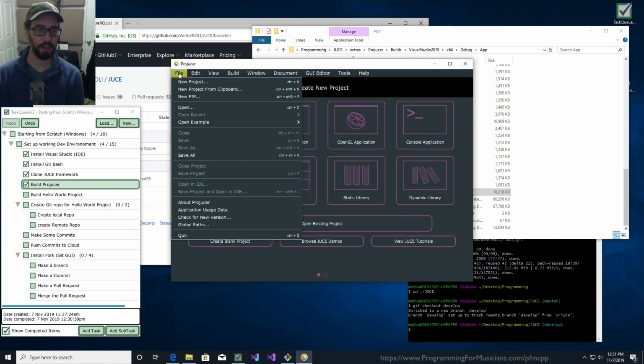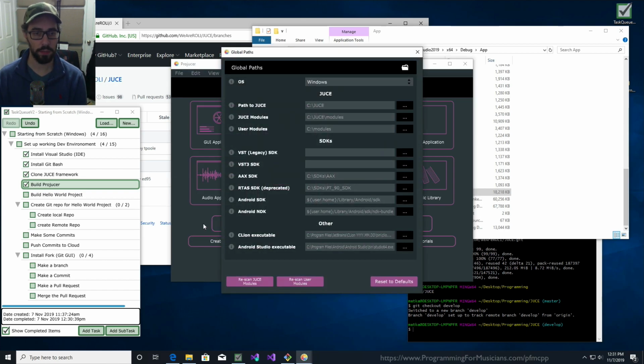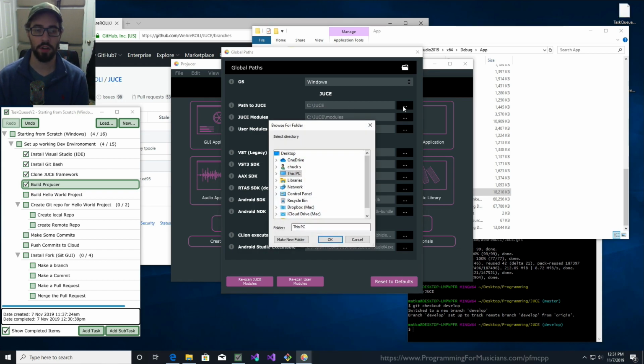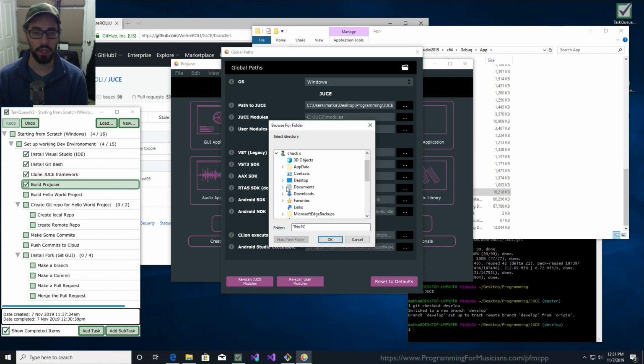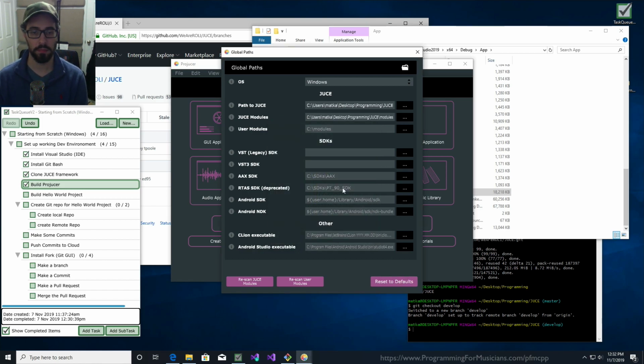Now we can do File, Global Paths, and we need to specify the path to the JUCE repository, the JUCE folder, and then the modules folder. These are on the desktop for me, so I'm going to navigate to my desktop folder, and then to the JUCE folder specifically, which is inside programming for me. I'm going to do the same thing for the JUCE modules, looking for the JUCE folder on my desktop, and then specifically the modules folder inside of that. Once you've done that, that's all you should need to set up.